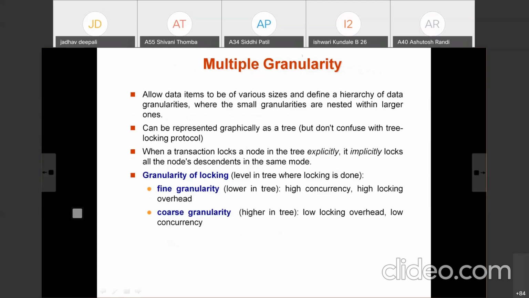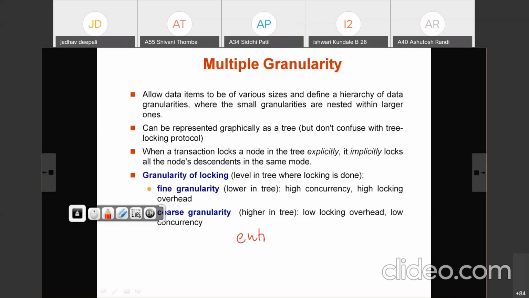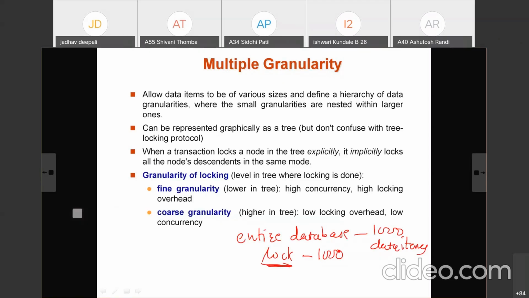For example, suppose a transaction Ti wants to lock the entire database, to read the entire database. How is it possible to lock the entire database? Suppose there are thousands of data items in the database, then it needs to request 1000 different locks on the data items. And it is very time consuming and also costly.